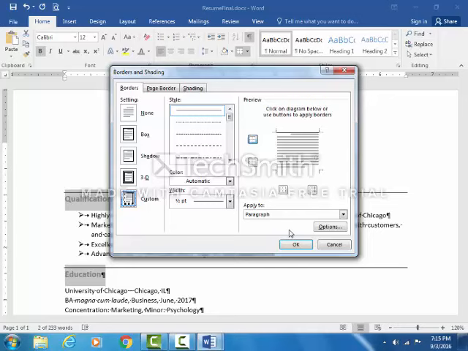In the Style list, click the down scroll arrow 6 times and then click the line style that shows a thick line with thin lines above and below it. So go to Style. We're going to click the down arrow 6 times. We're going to choose the thick line with a thin line above and below it.